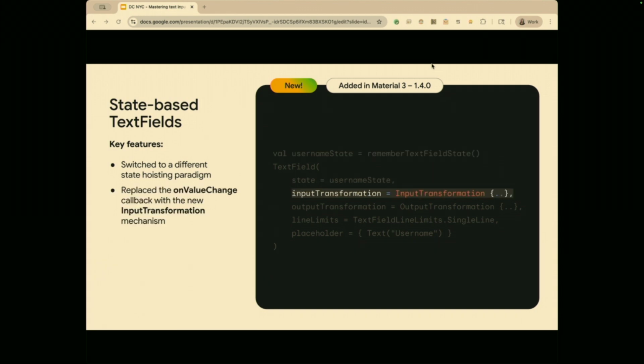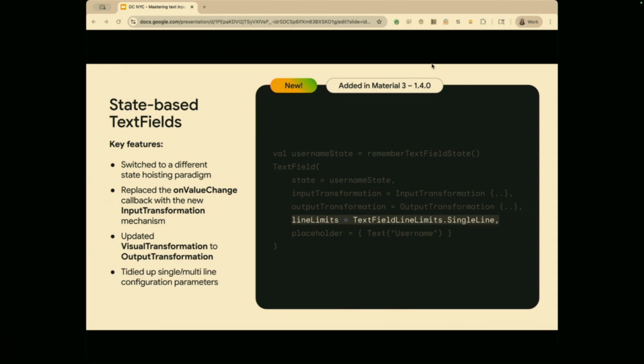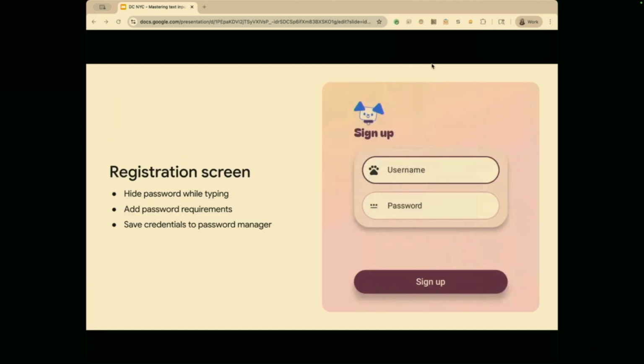We replaced on value change with input transformation for filtering content. And we replaced visual transformation with output transformation for formatting content. And then we also made it easier to say if it's going to be a single or multi-line text field. Okay, back to the app.